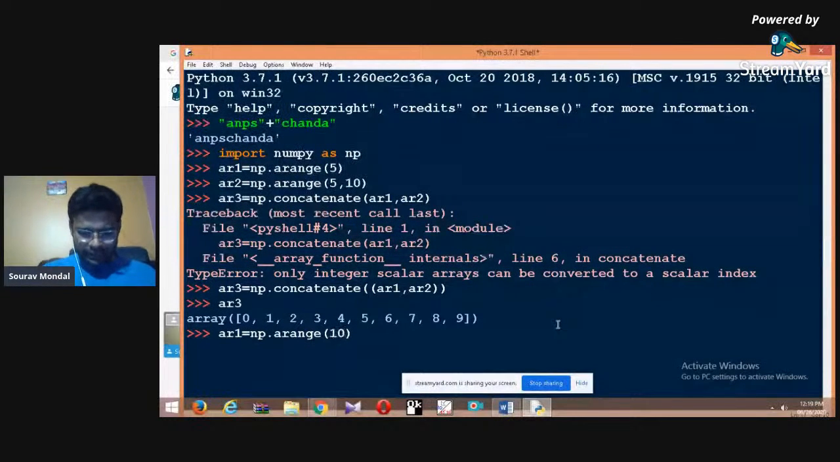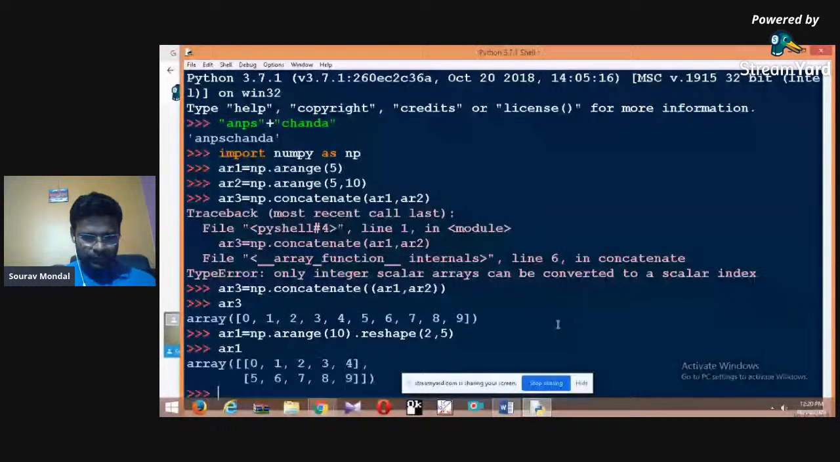So there are 10 elements. We can reshape it using the reshape function into a 2D array. So I'll write 2 comma 5, that means 2 rows and 5 columns. Already we have done the reshape function. So here is our array, we can see the array also. This is my first array, AR1.